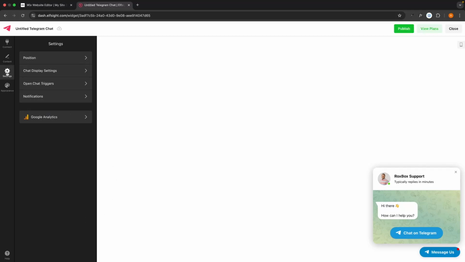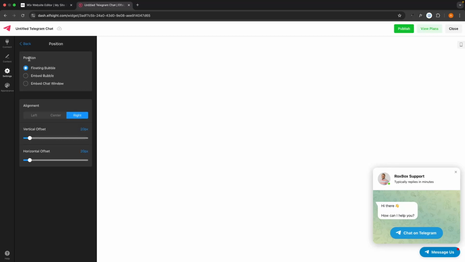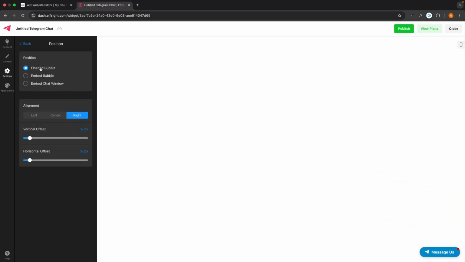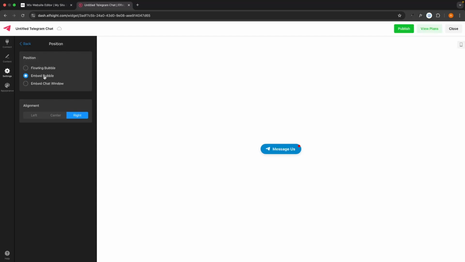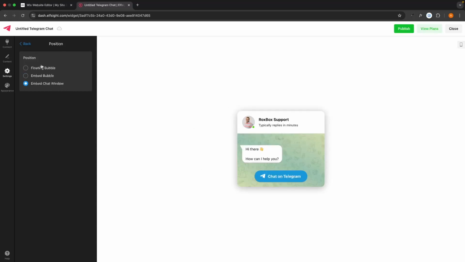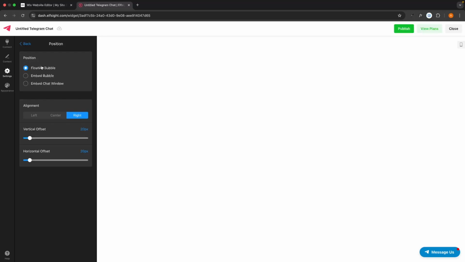Next, we can come down to settings, and in here, we can change things like the position. So with the position, we can choose if this is a floating bubble, if this is an embedded bubble, embedded into a certain section, or an embedded chat window. And for something like Telegram chat, I highly recommend going to a floating bubble, unless you have a specific need not to. Unless you already know that you don't want to use this, go for a floating bubble because this is just the right kind of layout for this widget.